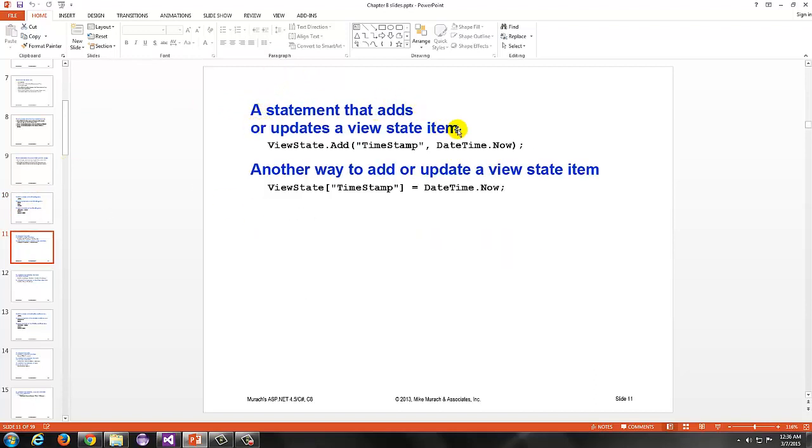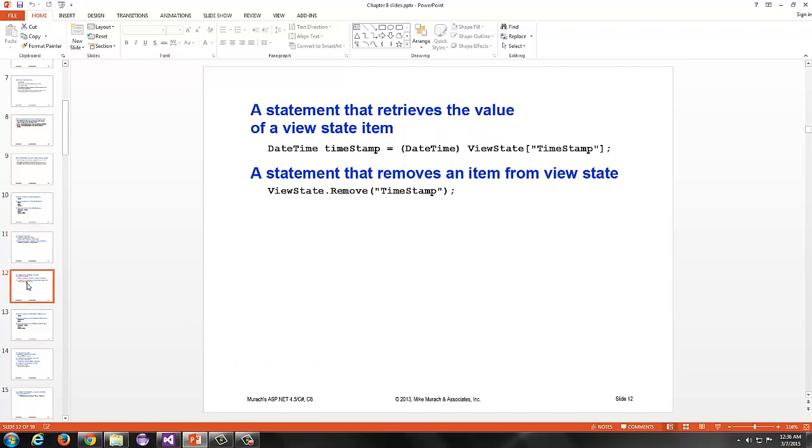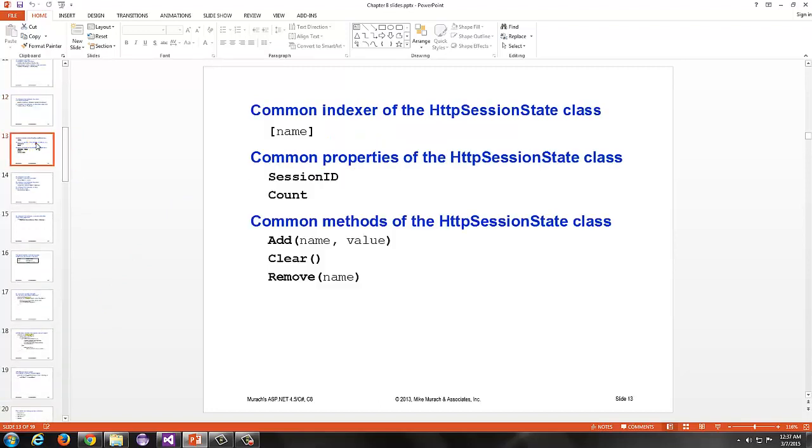A statement that adds or updates a Viewstate item is Viewstate.add. You would put the name of the state, just like you did with session states, comma, and then the value you're storing at that Viewstate value. If I want to retrieve data from the Viewstate, you put Viewstate and then the state you're looking for, and then you cast it explicitly to the type you're trying to get. For example, DateTime. I'm taking this timestamp and converting it to a DateTime, and then I can store that in this reference variable timestamp, which points to a DateTime type.